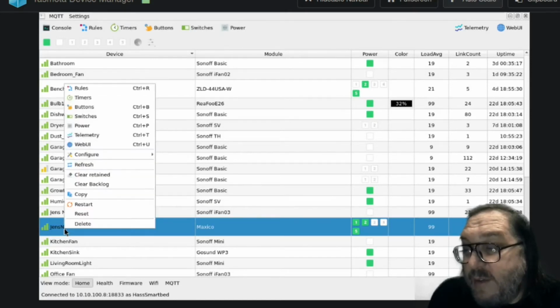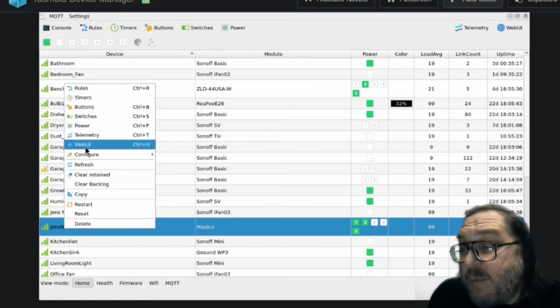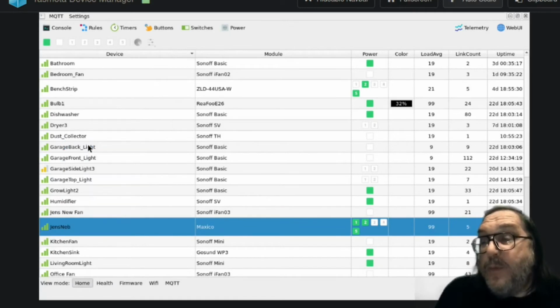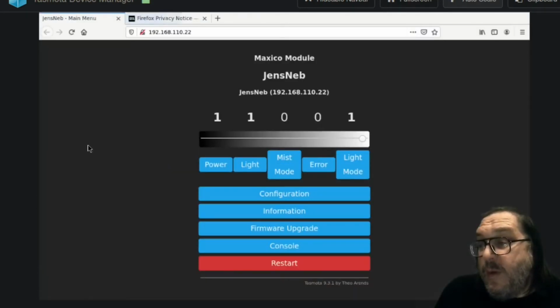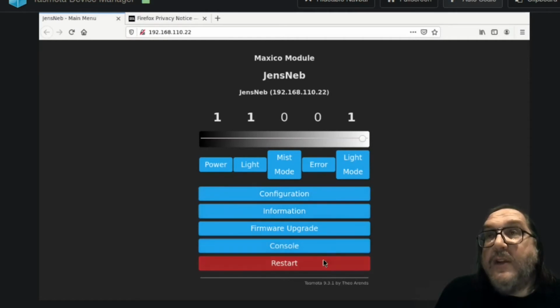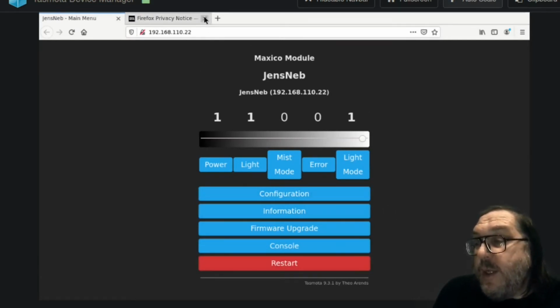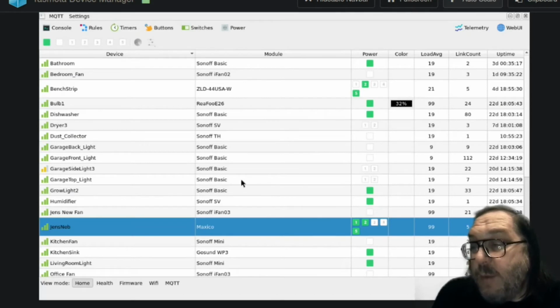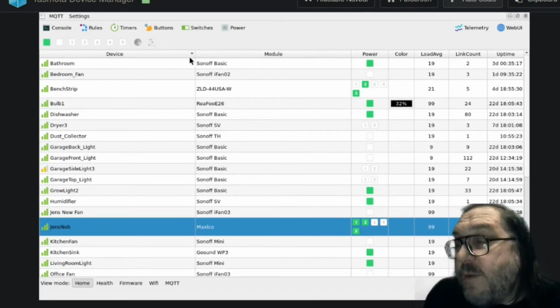I can right click this. I can bring up the web UI. Boop. This is a web UI for that machine. And this is actually Firefox talking to the box. So that's pretty cool, right? Get rid of that. Back over here. Oh, did I get rid of the wrong one? No, there we go. What else could you do?